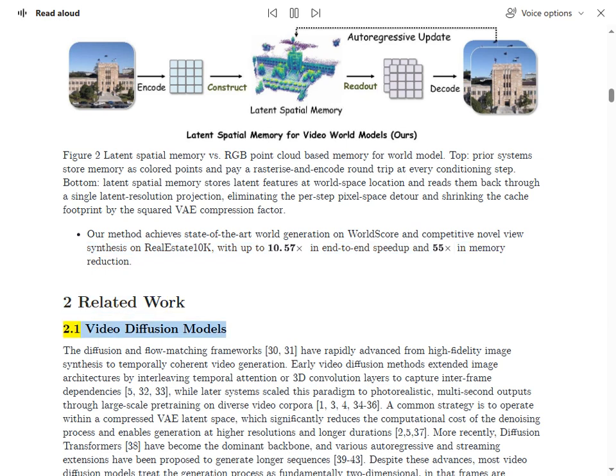2. Related work. 2.1 Video diffusion models. The diffusion and flow matching frameworks have rapidly advanced from high-fidelity image synthesis to temporally coherent video generation. Early video diffusion methods extended image architectures by interleaving temporal attention or 3D convolution layers to capture interframe dependencies, while later systems scaled this paradigm to photorealistic, multi-second outputs through large-scale pre-training on diverse video corpora. A common strategy is to operate within a compressed VAE latent space, which significantly reduces the computational cost of the denoising process and enables generation at higher resolutions and longer durations. More recently, diffusion transformers have become the dominant backbone, and various autoregressive and streaming extensions have been proposed to generate longer sequences.